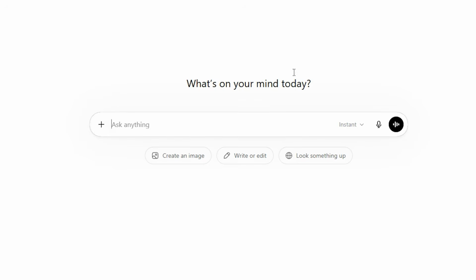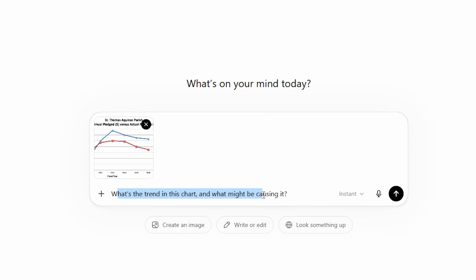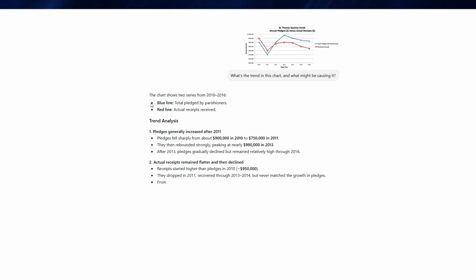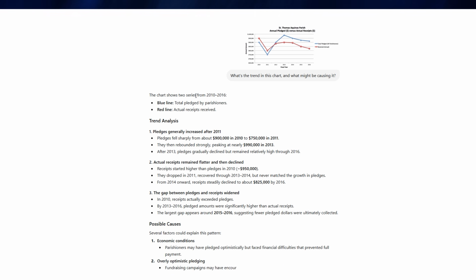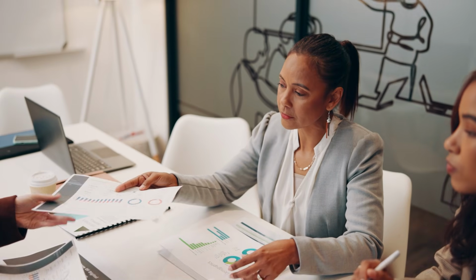Multimodal Vision. One more capability before we wrap the features. GPT 5.5 can see. Upload an image, a chart, a diagram, a screenshot of broken code, and ask about it. What's the trend in this chart, and what might be causing it? It reads the image and answers. It now holds on to far more detail than older versions, so it's noticeably better at reading text inside images and interpreting graphs. The one boundary to keep in mind: it handles images but not audio or video. So clear, simple images get you clean answers. Crowded, cluttered ones are where it can still stumble.